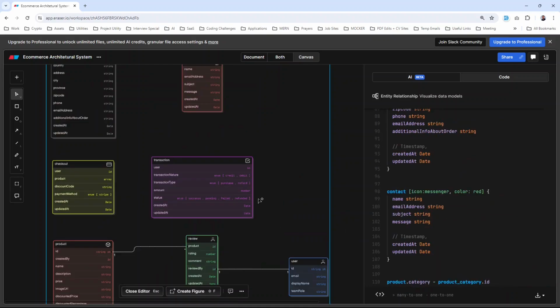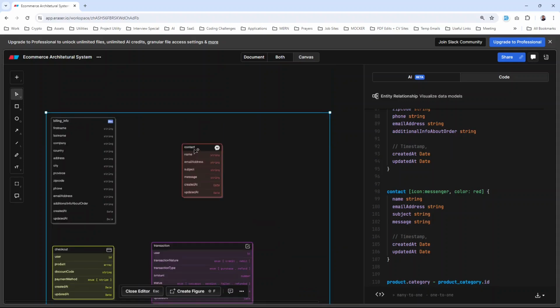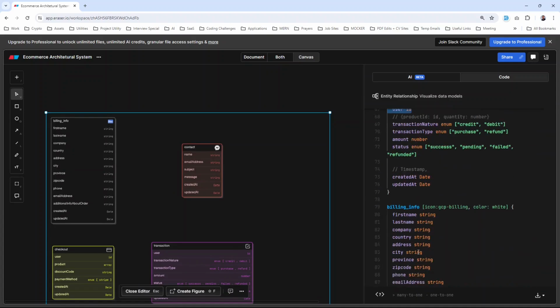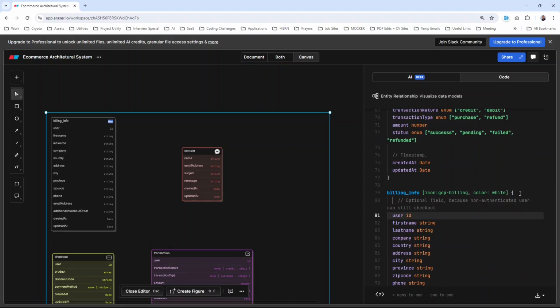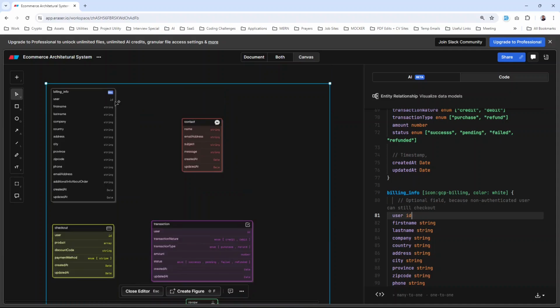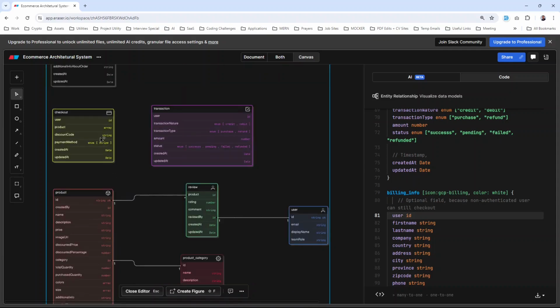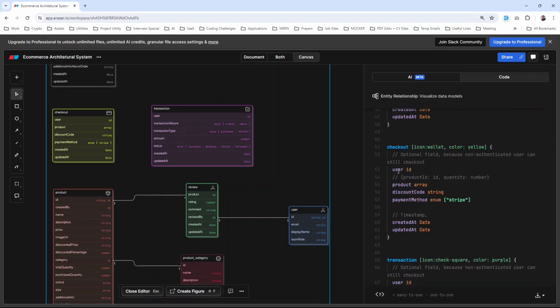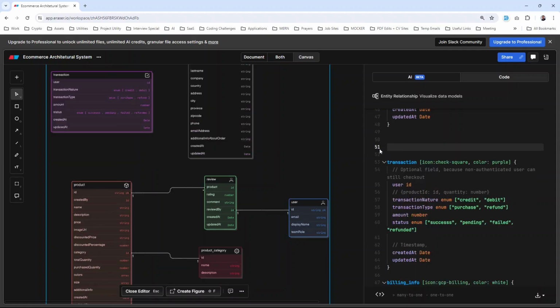Okay, so that's very sweet. And yeah, so we'll be able to connect it. Contact is just a standalone, and billing information can be assigned to a user, so it will actually be optional too. So I will not link it directly, because the relationship is completely optional, it's not a must. Checkout on the other end should have billing information. So I think checkout just needs billing info.